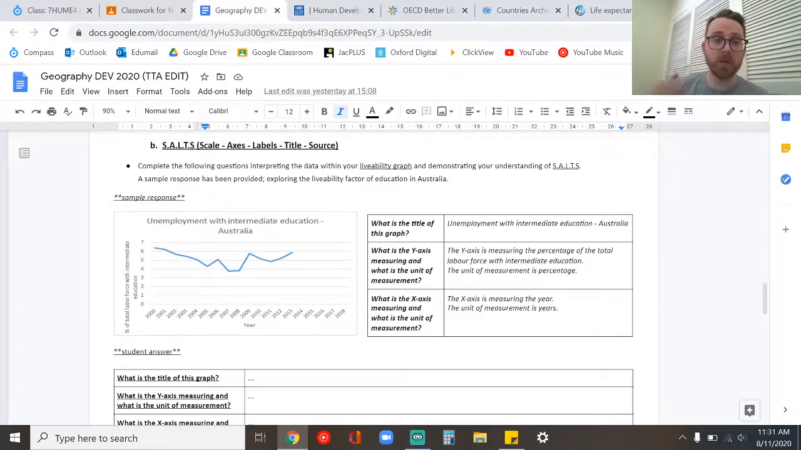So scale, axes, labels, title, source. So the checklist, I guess, of the key features that all graphs need to be informative and accurate. So complete the following questions, interpreting the data within your livability graph and demonstrating your understanding of SALTs. Once again, we've given you a sample response. You might look at this and think, oh my god, this thing is so many pages long.